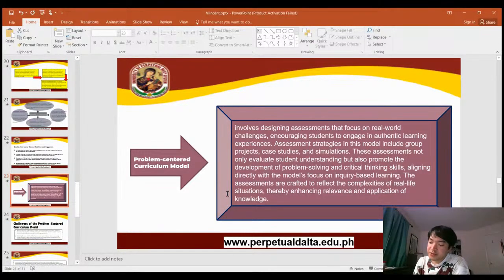So a problem-centered model focuses on real-world challenges, engaging students in active learning. This model develops critical thinking and problem-solving skills throughout authentic experiences, real-life situations. For example, students create a business plan to solve society's needs or develop a device that would help check the amount of steroids in milk or meat. So they're going to develop a device that would help check the amount of steroids in milk.